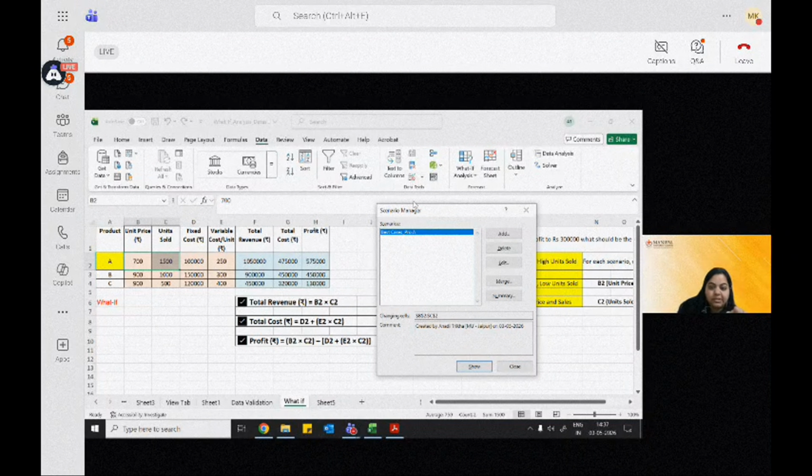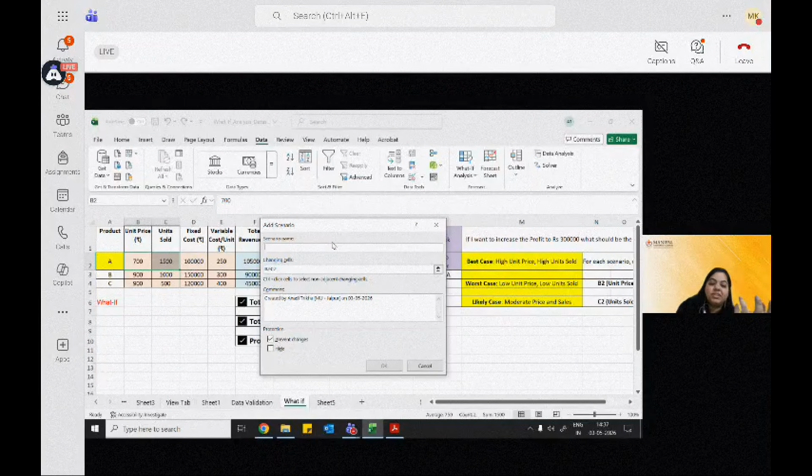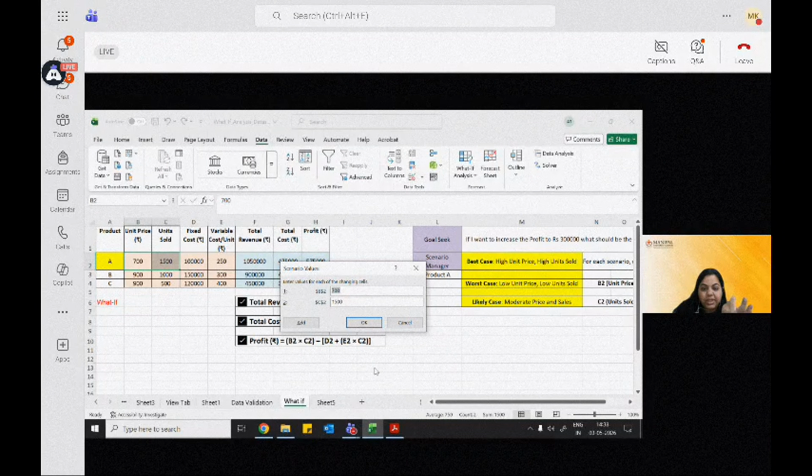So let's create another case. I want to have the worst case. Imagine the company is going through a lot of turmoil and they are imagining a case, a worst case, worst case product A only. And this is the same thing, right? B2 and C2 is what we will change and click on OK. Imagine worst scenario. So if it is 700, which was 500 earlier, let's keep it 400 or rather 350. And unit sold, which were 1,000 that time, let's keep it 600 maybe and click on OK.